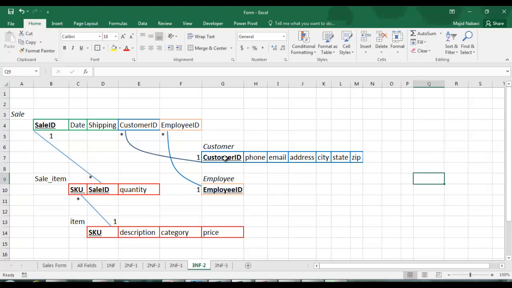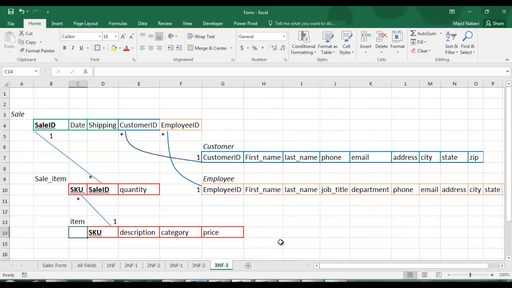For example, for the customer table, customer ID is the primary key. We need to know what's the customer first name and last name. For employee ID, as a primary key, we need to add all other personal information plus job title and department of the employee. And we can add them to the table so that we can have a complete record of customer and employee.